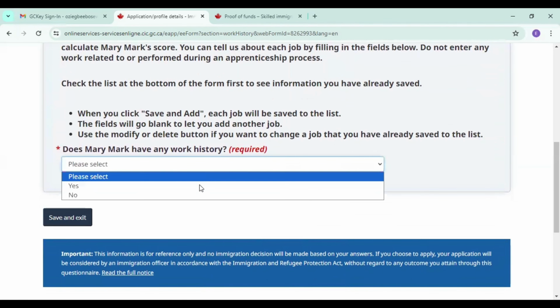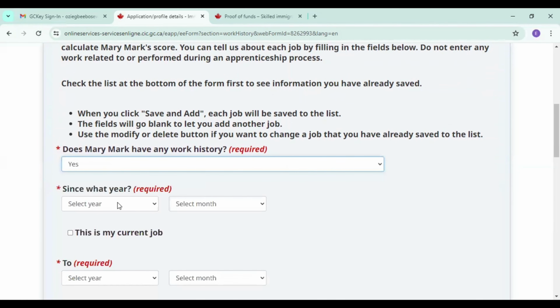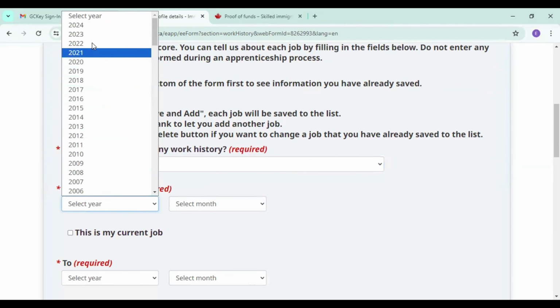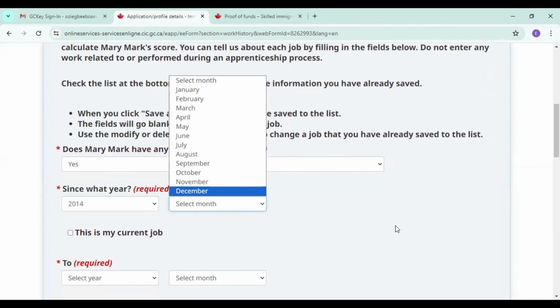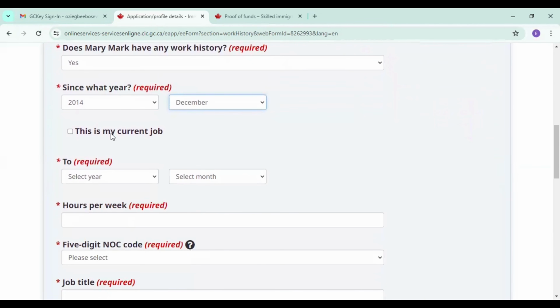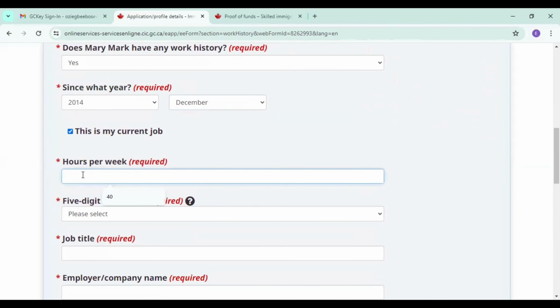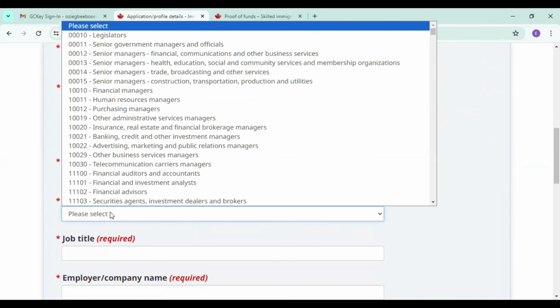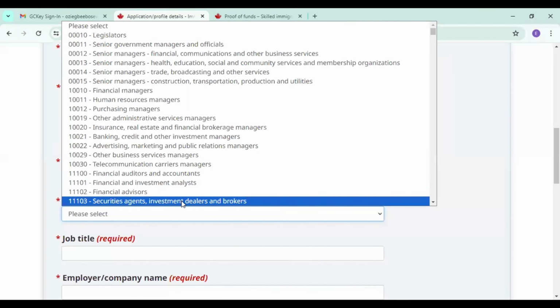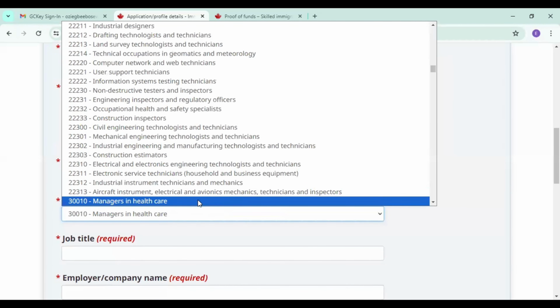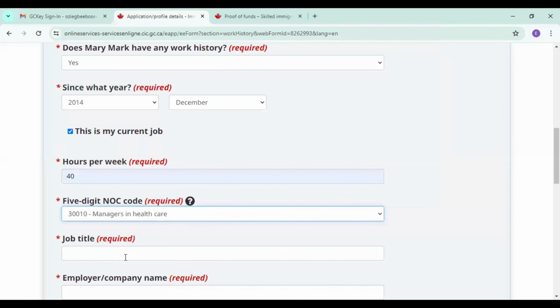Does Jomark have work history? Yes. Since what year? You put since 2014, December. This is my current job. Yes. So I'm going to put yes, 40 hours. So manager in healthcare, clinic manager.